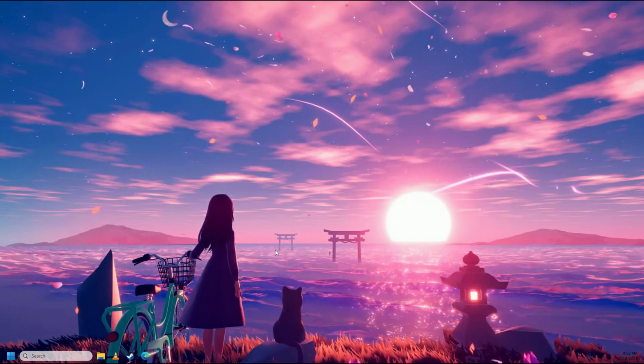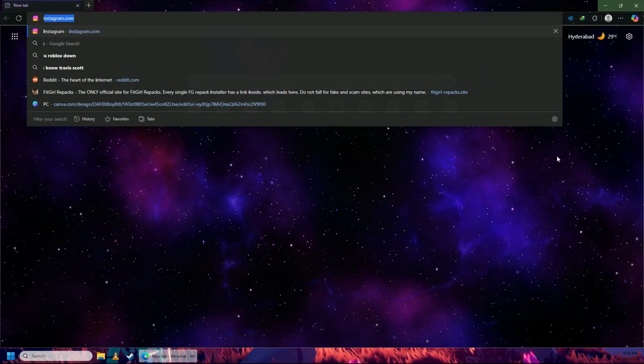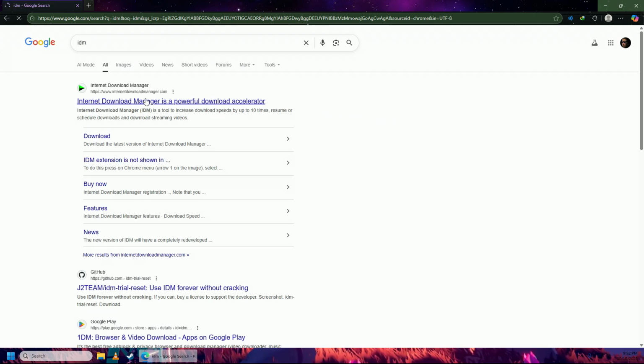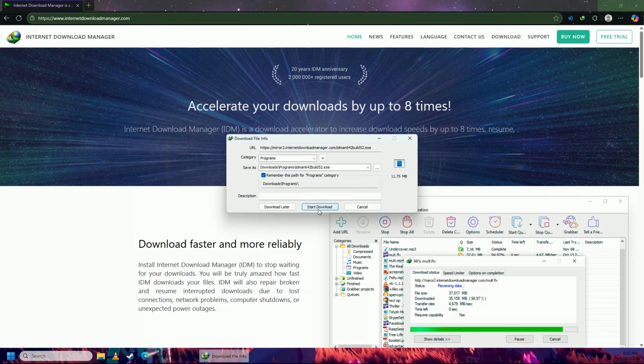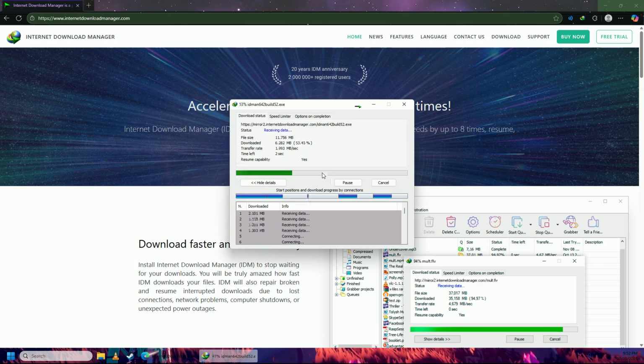So the first thing you're going to do is open up your web browser and search for IDM. You're going to click onto this first link from internetdownloadmanager.com and then click onto this button, try IDM 30 days free trial. Just go ahead and download it.